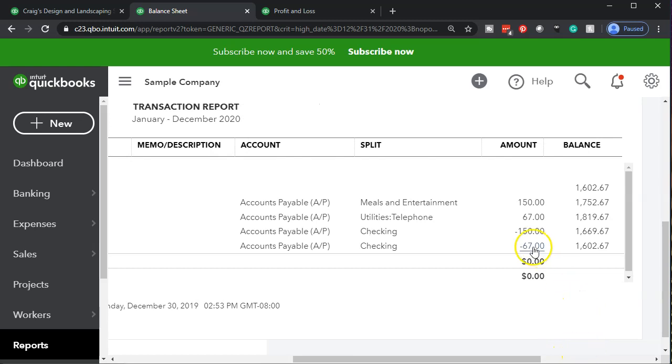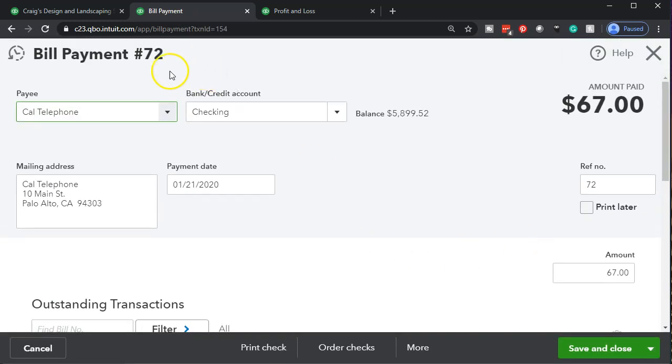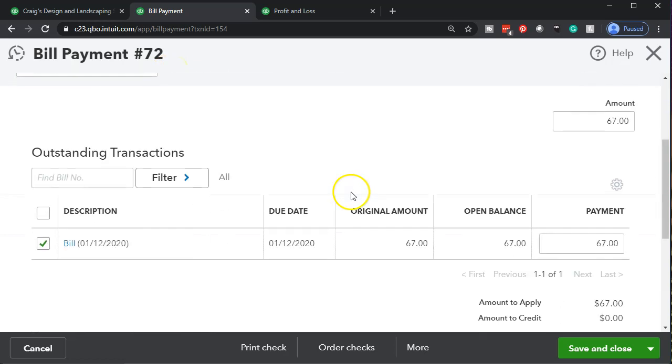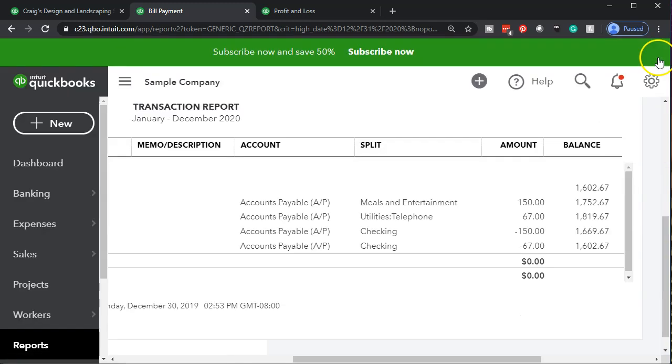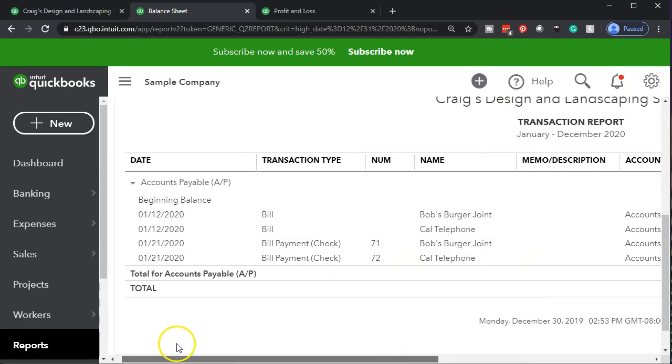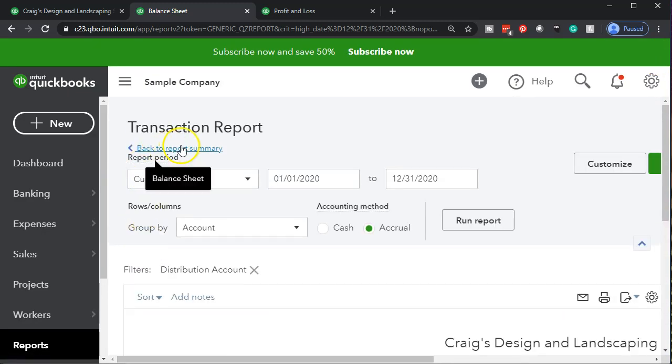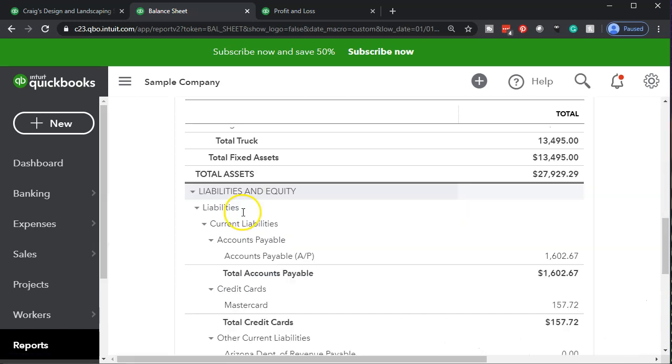And if I scroll to the right, this time looking at the $67 that was paid for the phone company, we go back to our pay bill. And again, if I want to know more detail about the expense account, I'd have to link to the actual bill because that's where we've recorded the expense account. If I close this back out and I scroll back up top, and go back to our report information.